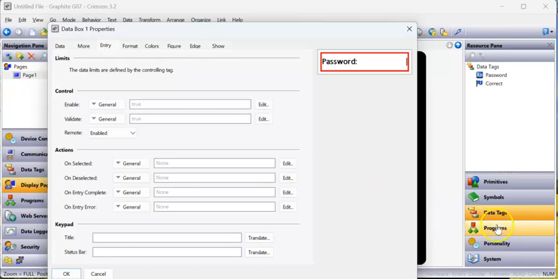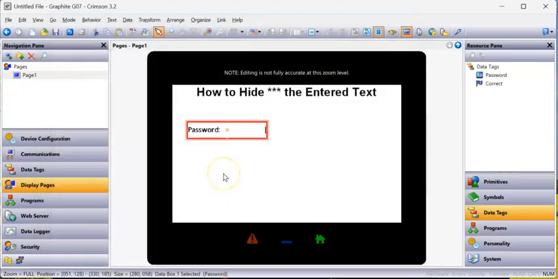So if I go over here to the right side, programs, I'm just going to drag this down here, in this case, into the on entry complete when it's done. There's a lot of things you can do here, but in this case, whenever the operator hits the enter button, I want to run that program. All right. Now we want to see the results of that.